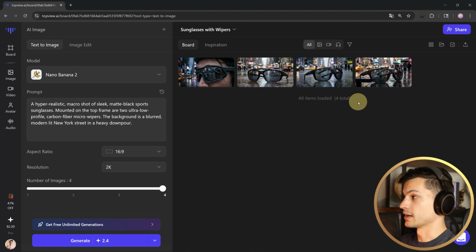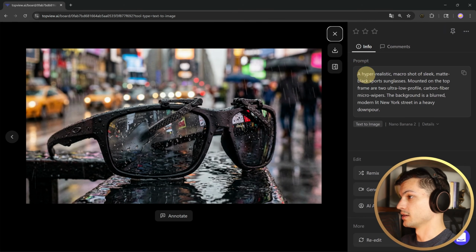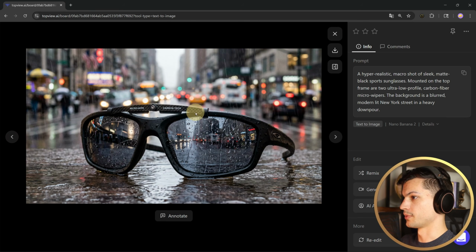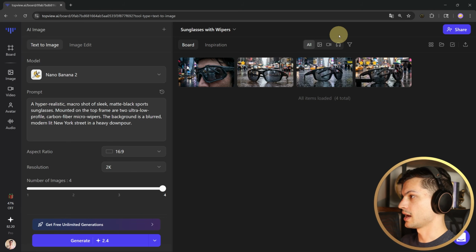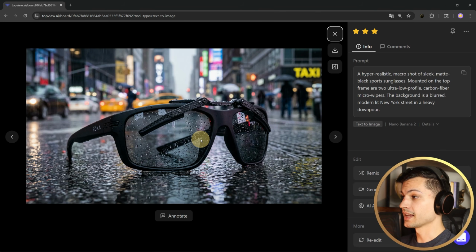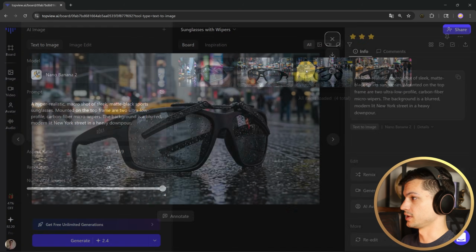So now that our initial glasses image is done, we can click each, and if we really like it, we can give it 3 stars. If we, for example, don't like it that much, we can give it 1 star, and you can see your team's feedback here in the interface. So I like this one the best. I'm going to give it 3 stars to indicate to my team. Let's proceed using this one.